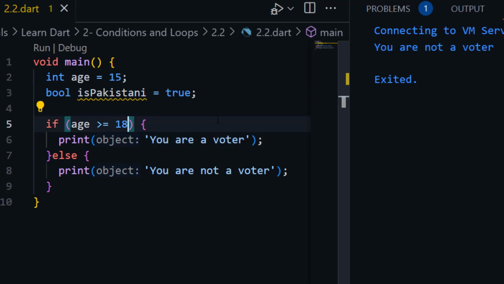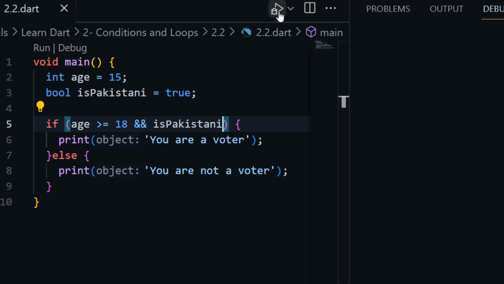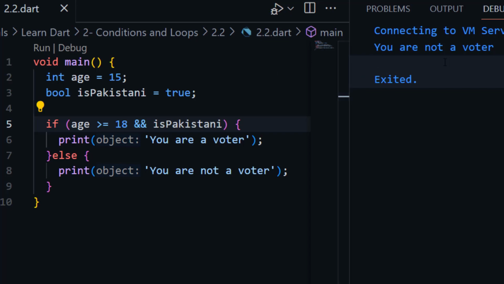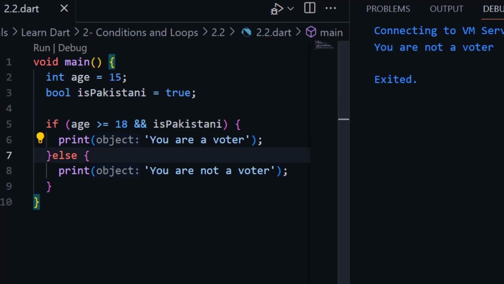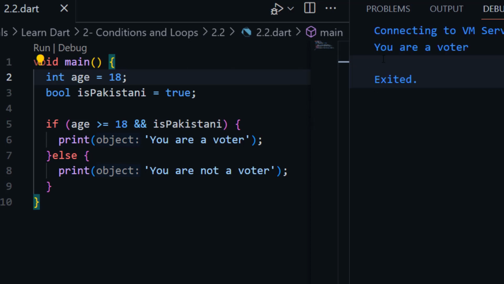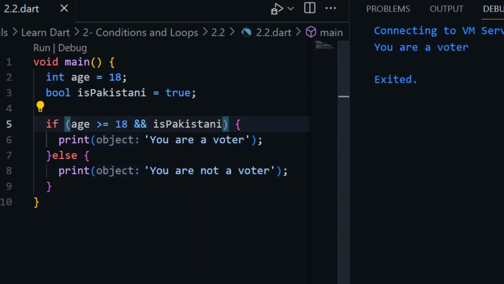If age is greater than or equal to 18 and isPakistani, then it will print you are a voter. Let me print this. Here you can see the output is you are not a voter because one of the conditions is false. If both conditions are true, then it will show you are a voter. For example, age is 18. Now it will show you are a voter, right? I hope you understand this as we have discussed in our previous chapter about these operators.